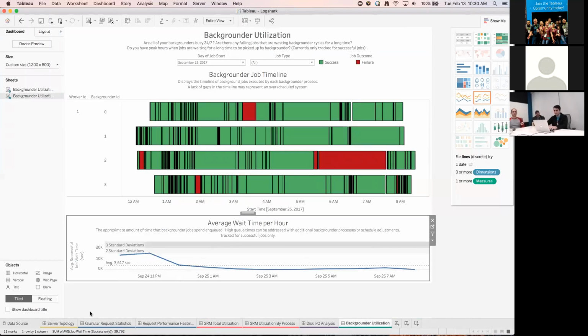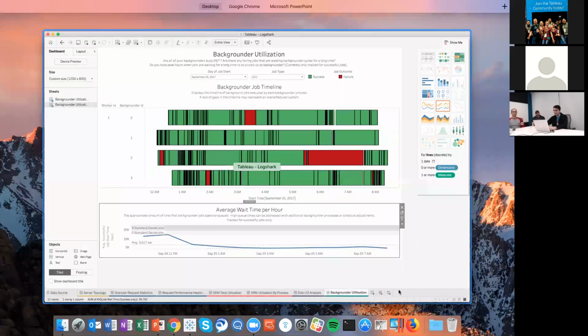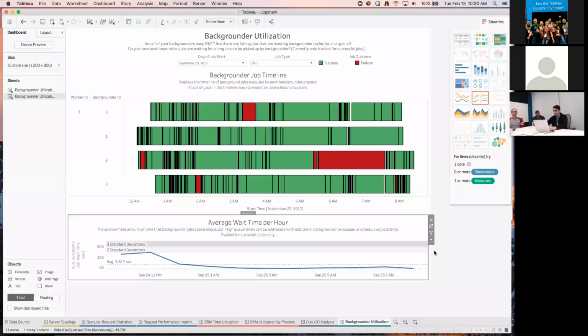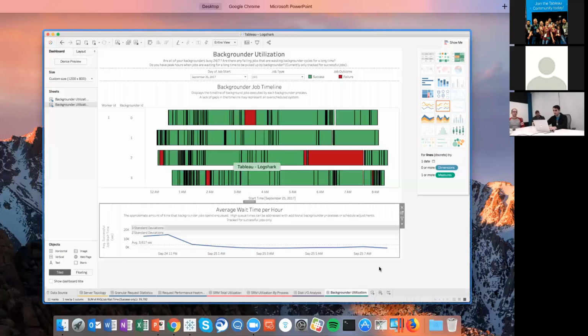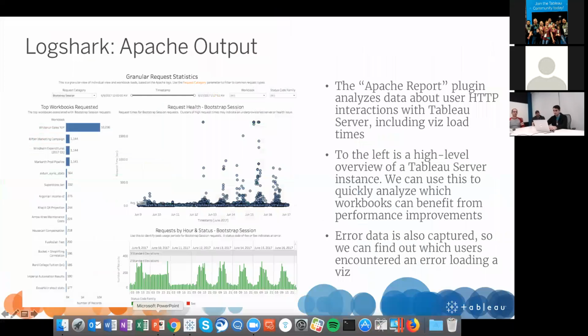So again, I'd encourage you just to get in and get dirty and check out your data here with LogShark. And if there's any questions at the end, I'd love to hear them. But for now, I'm going to pass this back to Rahul. Or I guess to Dimitri. Yes. Thank you.